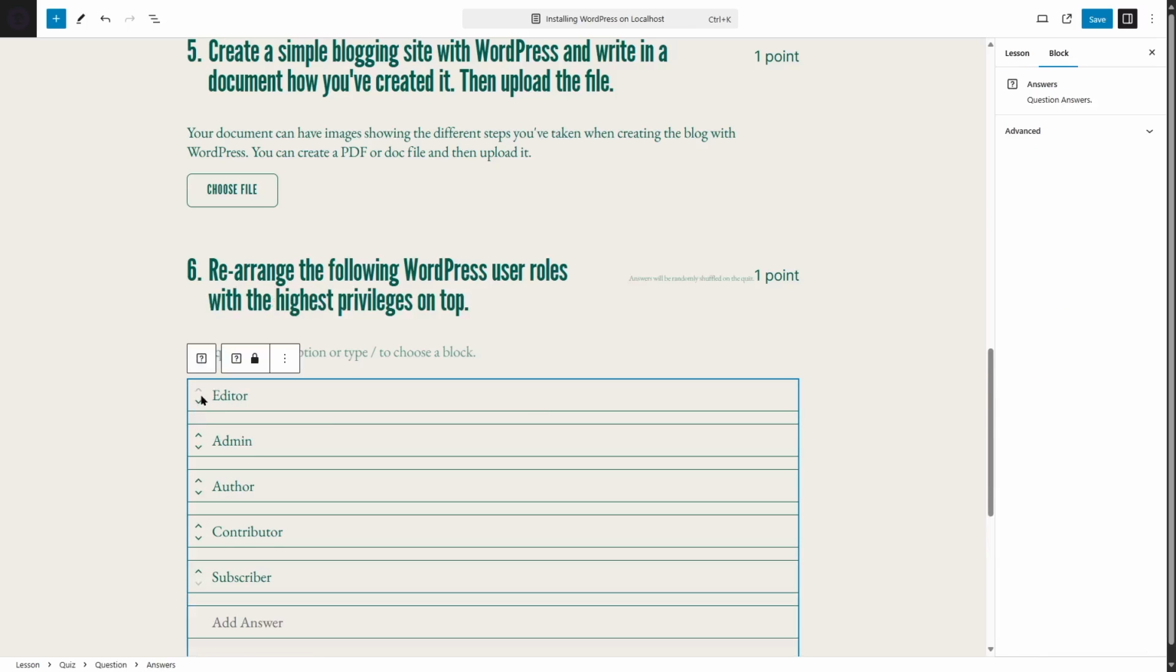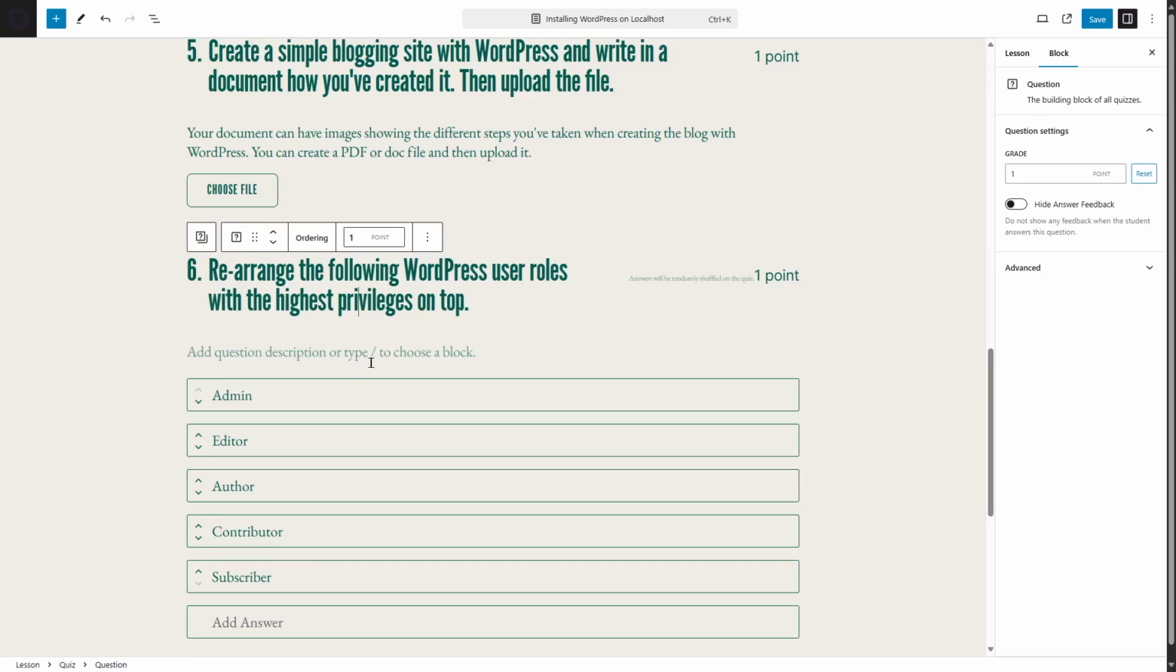You can also change these orders if you want, but here it says answers will be randomly shuffled on the quiz. So when this question is displayed on the front end, these options will be shuffled. So you don't have to place this in one way. This will be shuffled randomly and students have to arrange them exactly in this order: admin, editor, author, contributor, and subscriber. So as the question says, the highest privileges should be on top. So since admin has the highest privilege, it should be on top, and subscriber will be at the bottom because the subscriber user role has the least privileges.